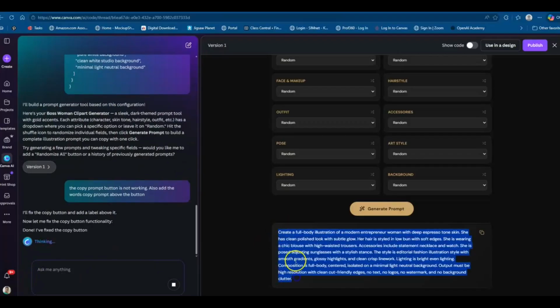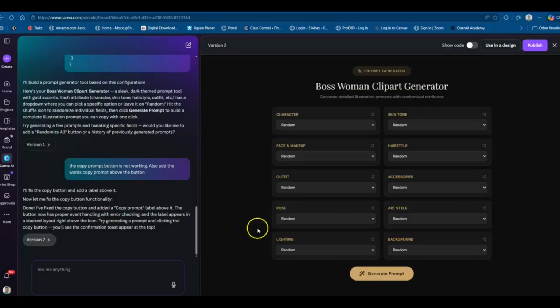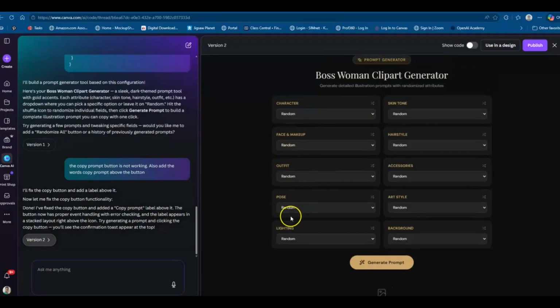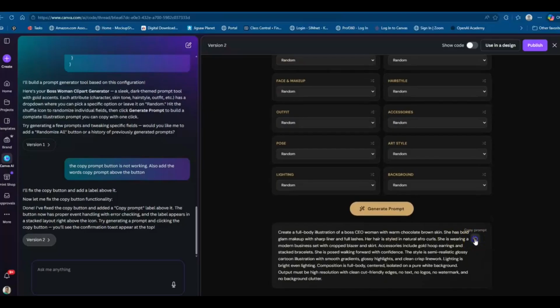I'm going to see if I can copy this prompt real quick before I couldn't get it, because it made the prompt go away. And this lets you know that this is version 2. So let's try it again. I'm going to keep everything at random. Generate prompt. It did label it copy prompt, and I don't like how close that is. But it's not copying the prompt.